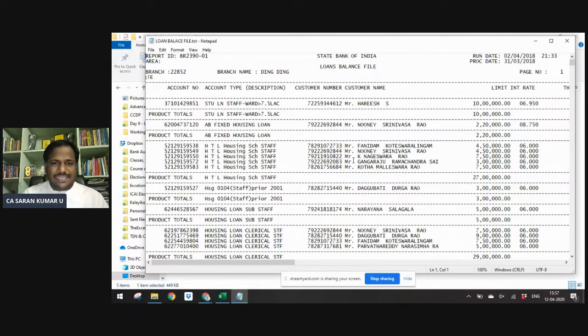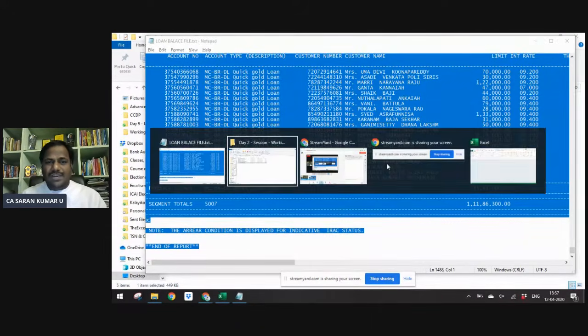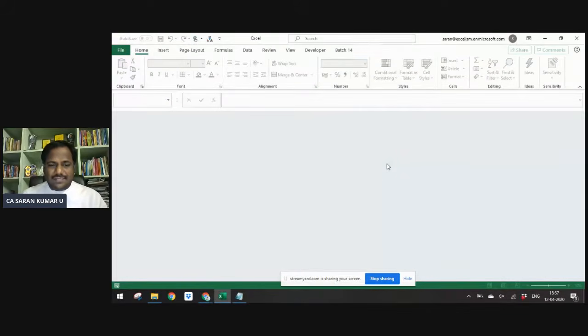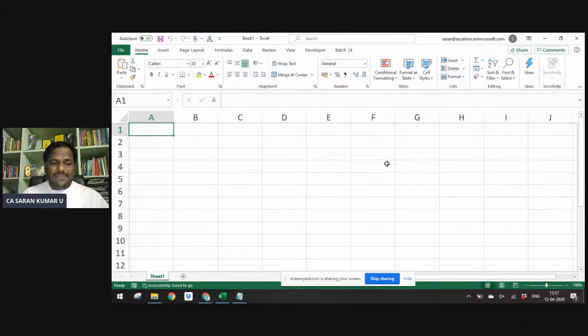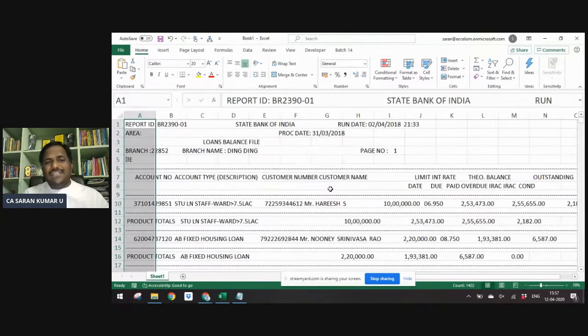So this is the text file. Since it is unstructured data, I should select this entire data. The shortcut which I have used to select this entire data is Control A, Control C. Now let me go to the Excel file. Let me open this Excel. Let me do Control V. Since it's unstructured data, I need to convert it into the structured format.